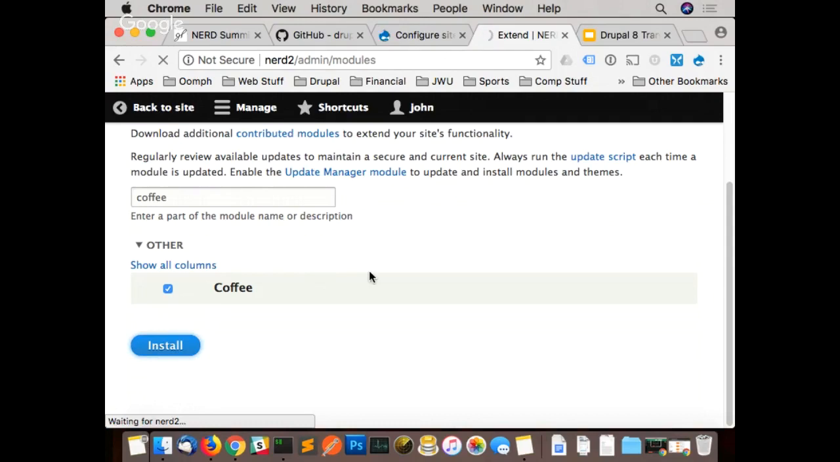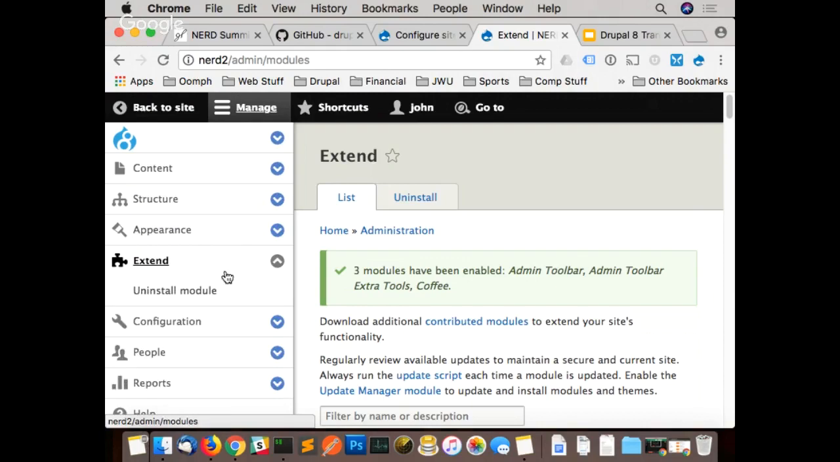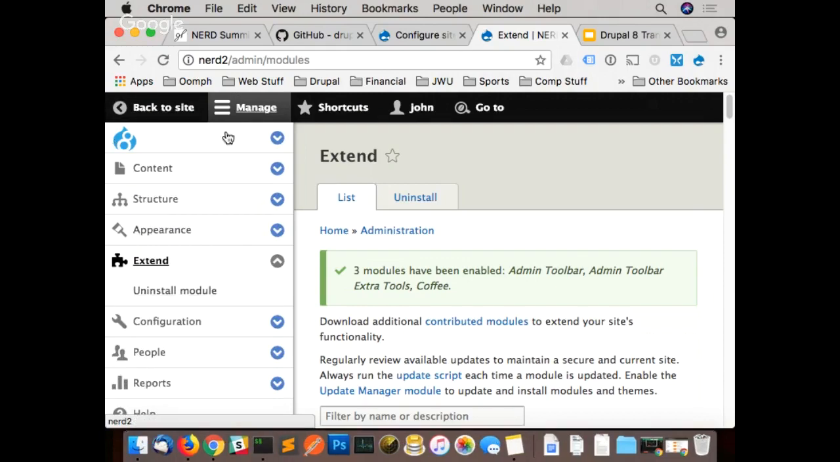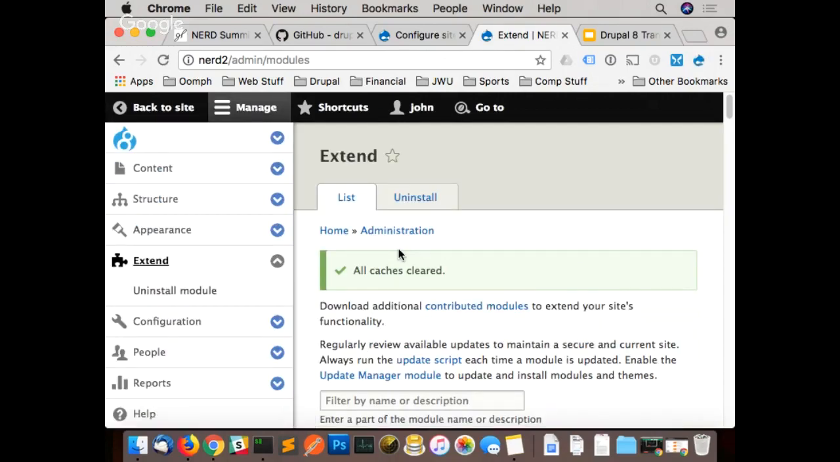So this is going to run. It's going to enable those modules for us. Looks like everything installed appropriately. I should have some drop downs here. One thing you have to watch out for, admin toolbar, sometimes you got to clear cache in order to get the admin toolbar to actually work. But once you get it working, you got the admin menus ready to go.